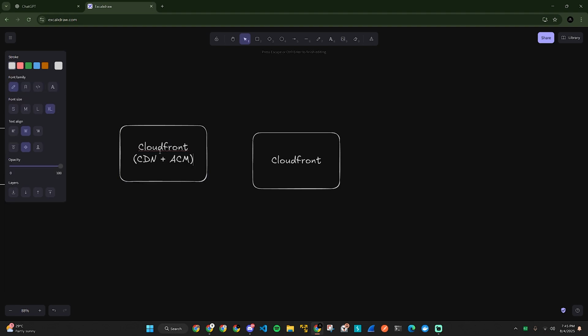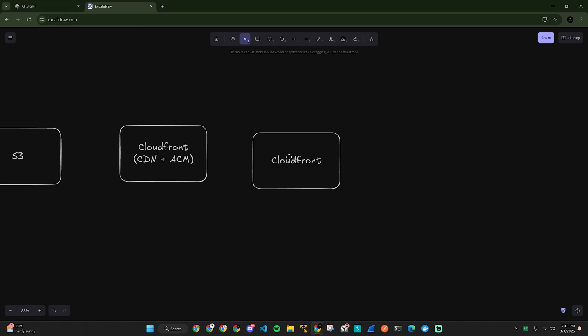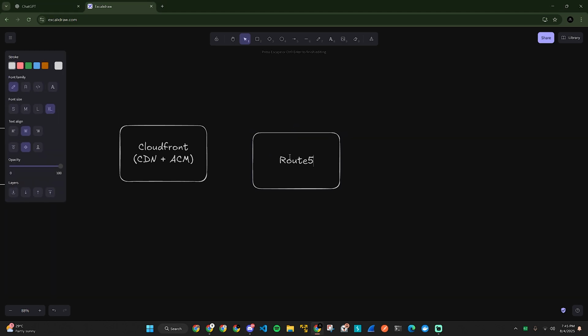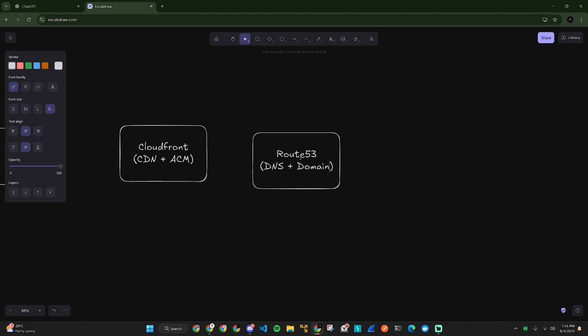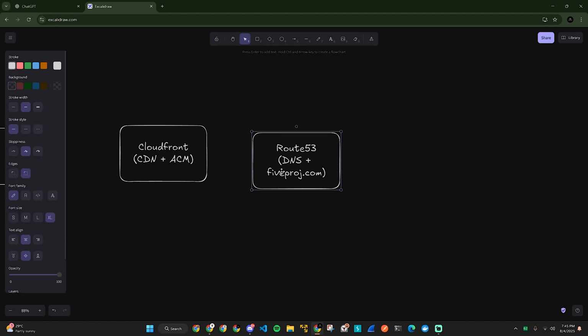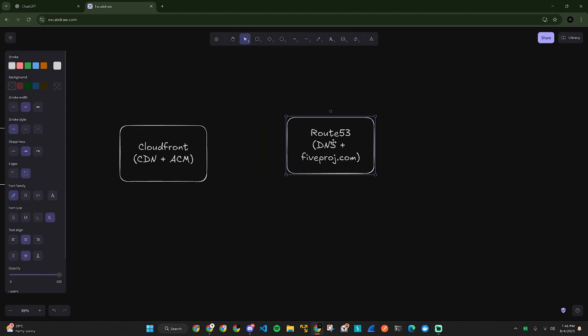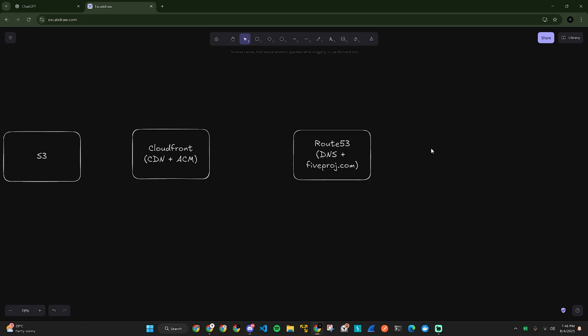CDN with ACM, and we have Route 53, which is DNS. So we have the DNS and the domain within this. Something .com, so let's say 5proj.com. Let's just call it 5project.com, and we have the DNS system through Route 53, and that's the one that's going to be used to access the website.